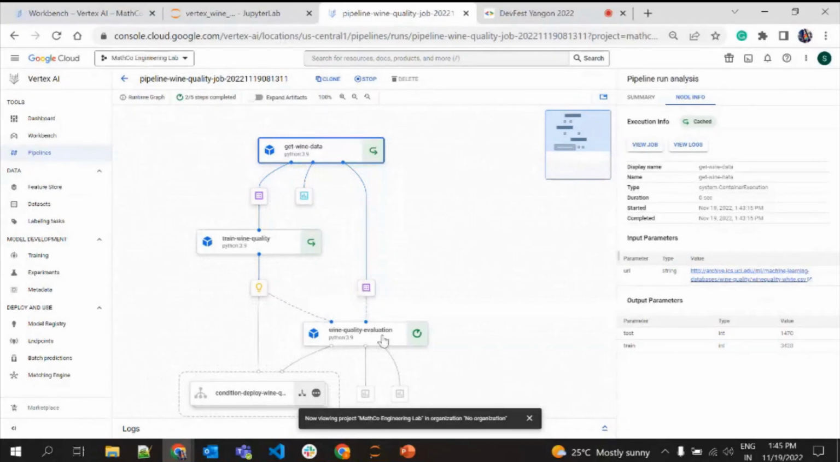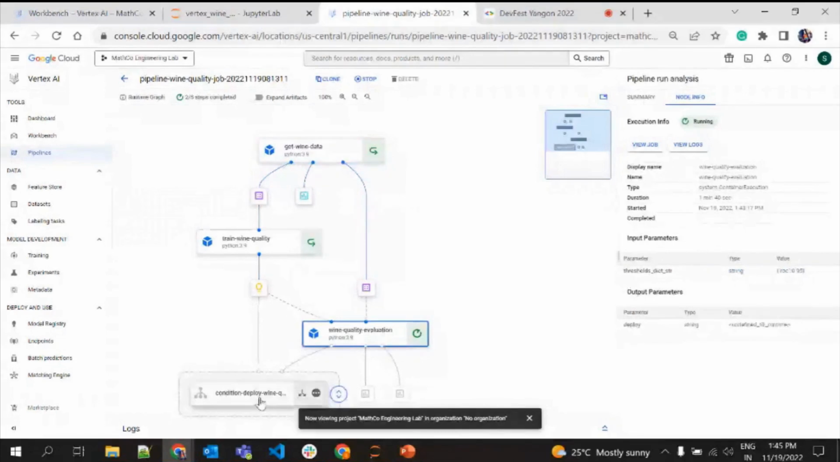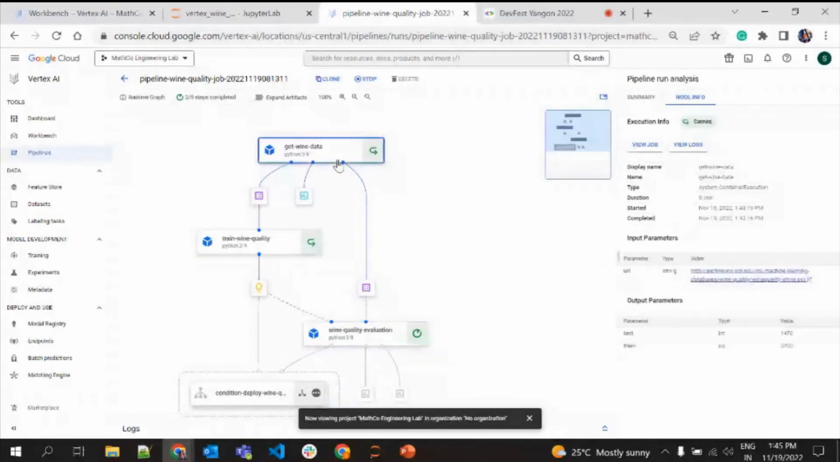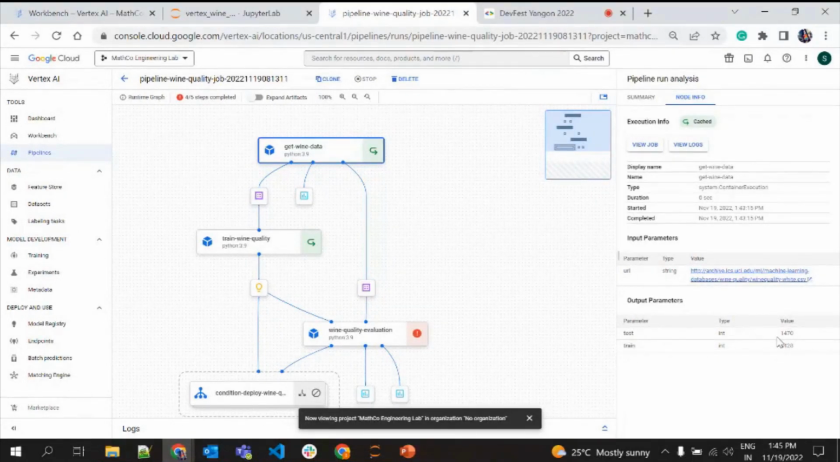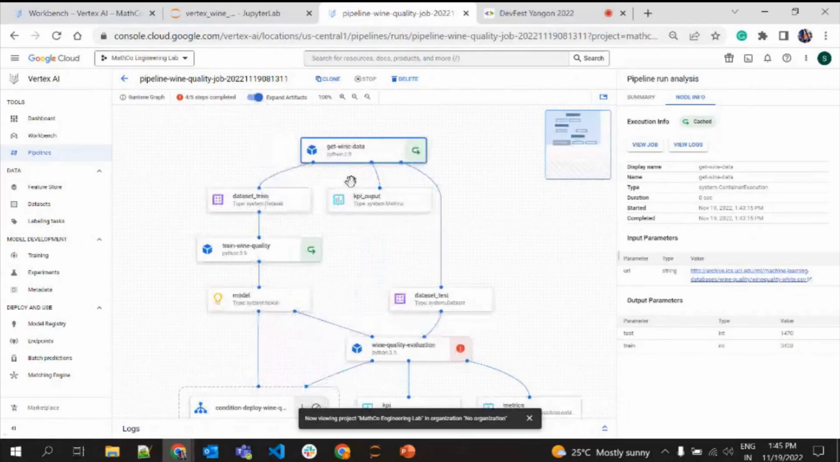Once this evaluation step is true, it will deploy the model. Before that, let's see the output and artifacts and how we can track them. If you click on this component, on the UI you can see the input parameters and whatever output metrics we are logging, test and train, over here. If you want to see the logs and job, you can click on any of these and you will be able to track the logs and job as well. If you want to expand the artifact, you just click on that, and your artifacts will be expanded.